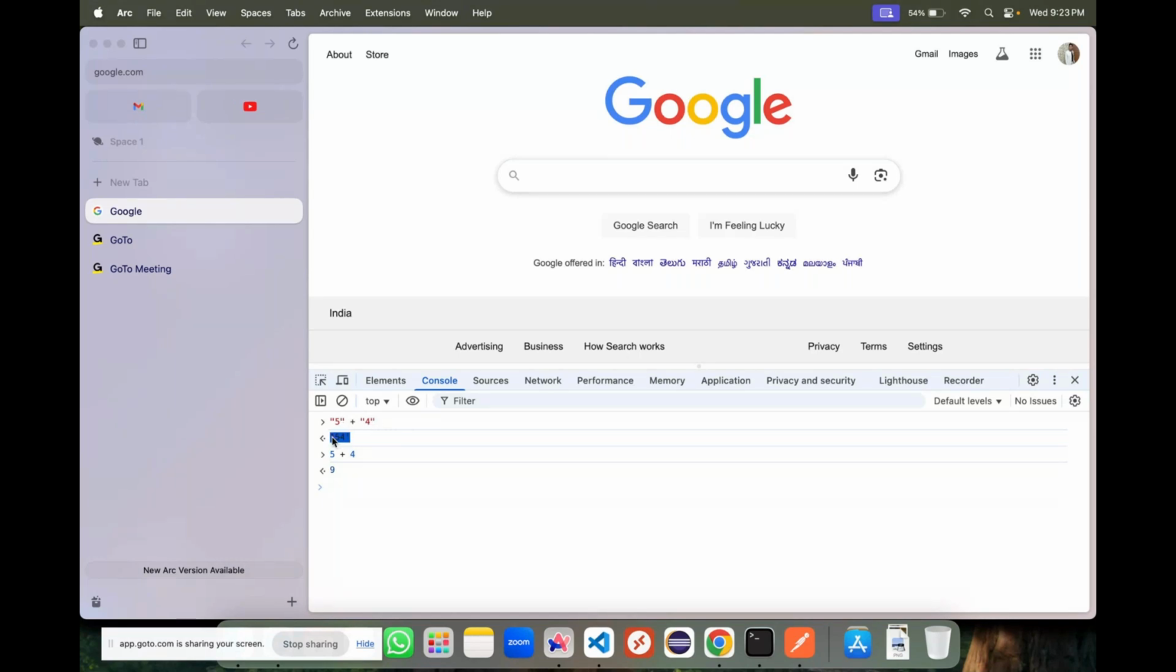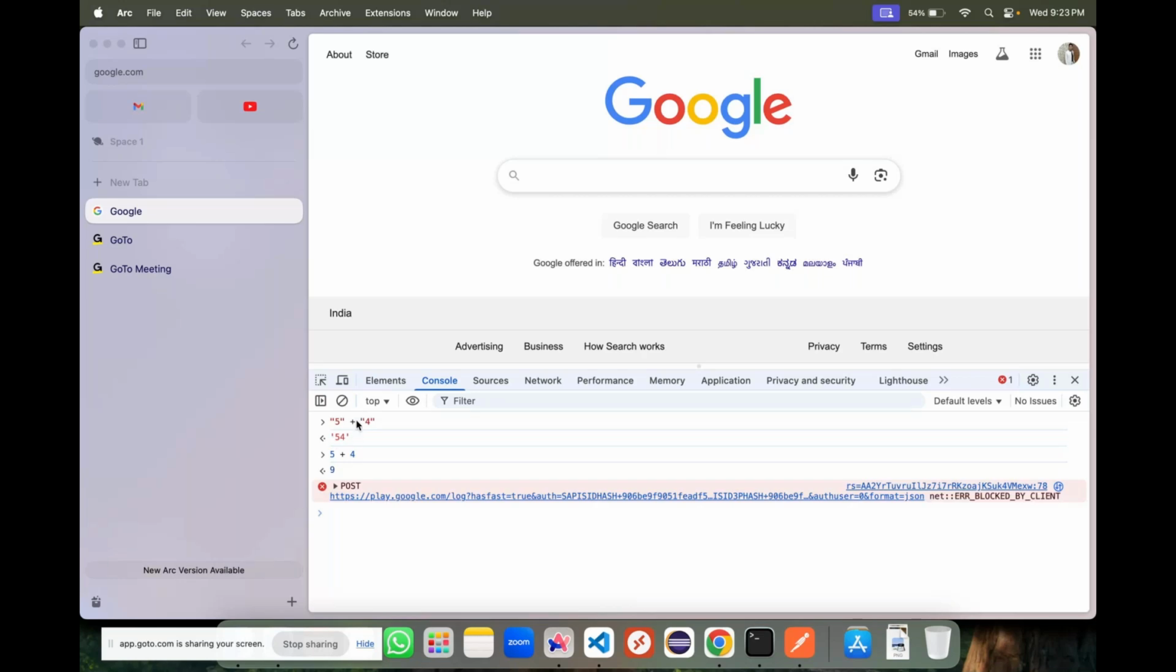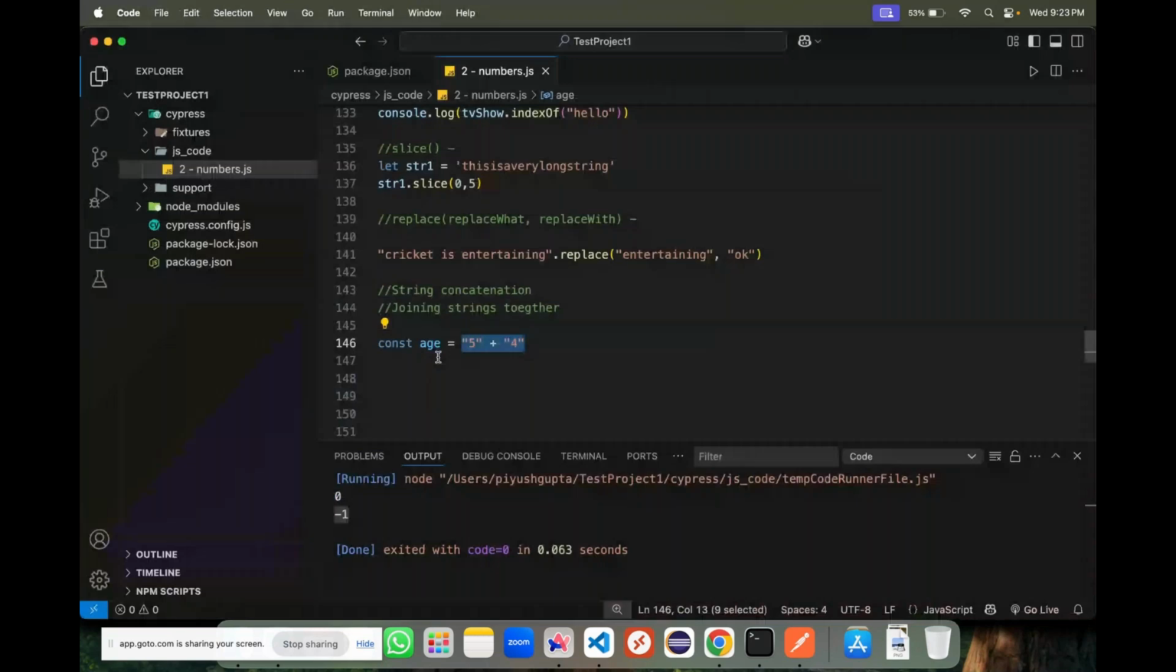So this is a very important concept. When we try to add two strings using this plus, it becomes concatenation. And when I'm trying to add two numbers, which are not strings, then it becomes an addition operator. So this is what I mean by concatenation, joining my strings together. I hope this particular part is now clear.